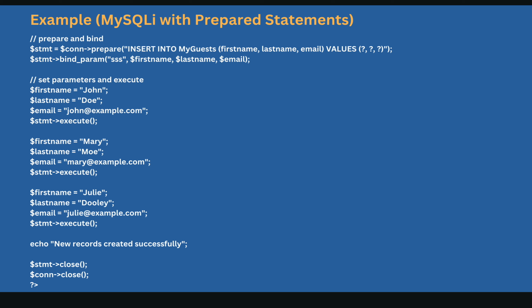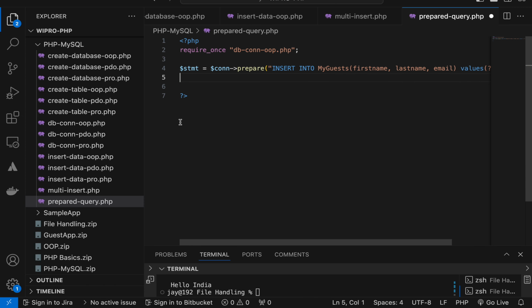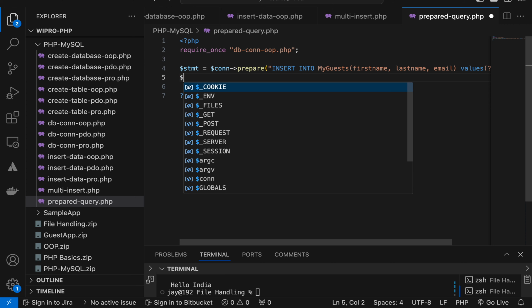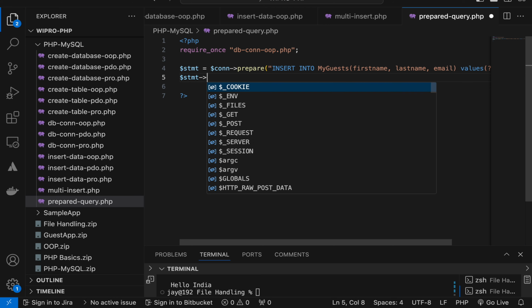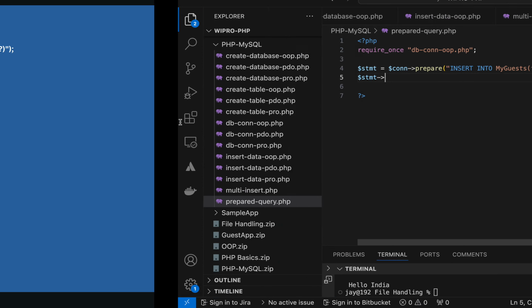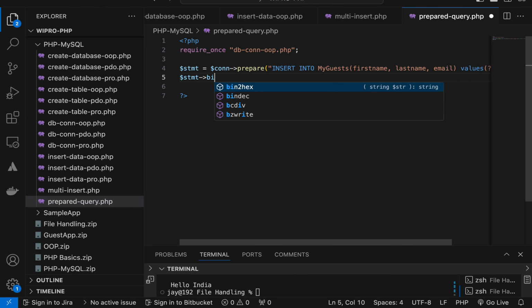Once prepared, I will bind my variable, whatever variable I will create with this statement. So I'll type stmt now. Stmt, I'll call bind param. Yes, sir, I'm audible. Not clear?